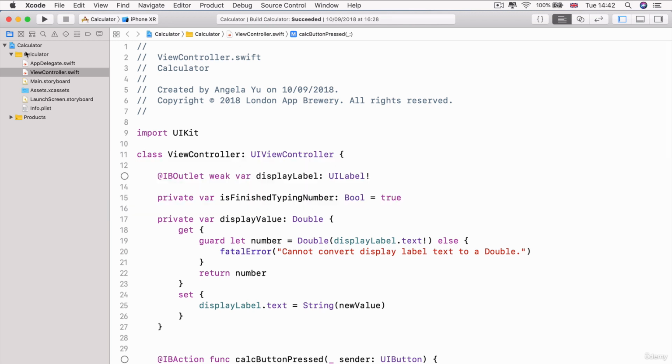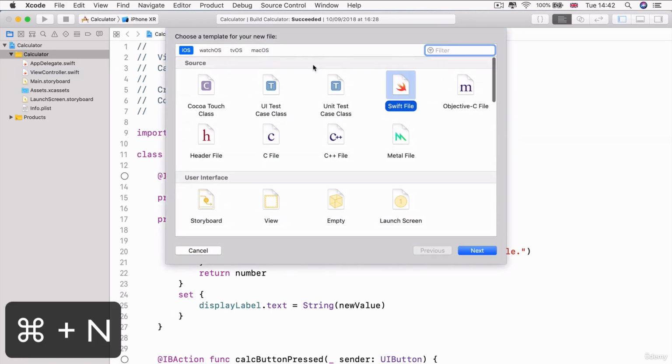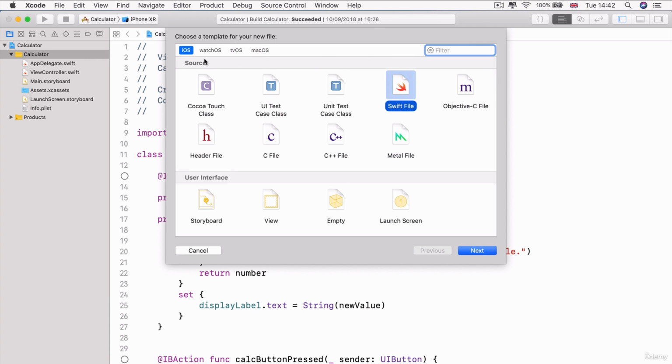All right, so this is pretty easy. We're just going to select the folder and I'm going to hit Command N to bring up the shortcut for creating a new file. And we're inside iOS Swift file. So if you're ever confused about whether you should create a new Cocoa Touch class or use a new Swift file, then remember that whenever you want to subclass something such as a UIViewController, a UITableViewController, a UIView, whatever it may be, then you're going to choose the Cocoa Touch class. But when you create your own custom classes, then you're going to be choosing a standard Swift file.